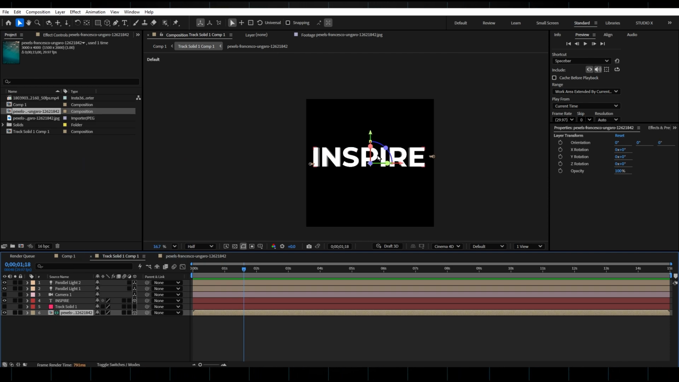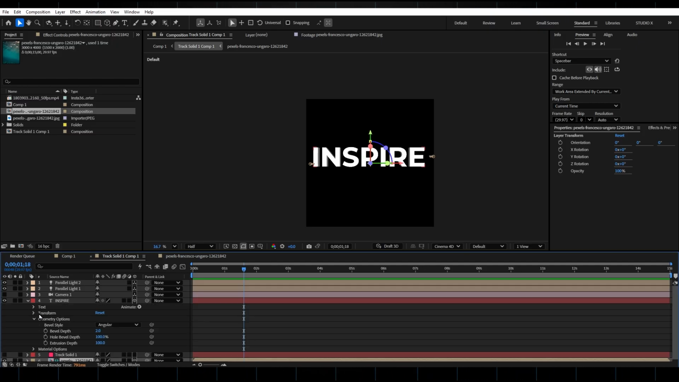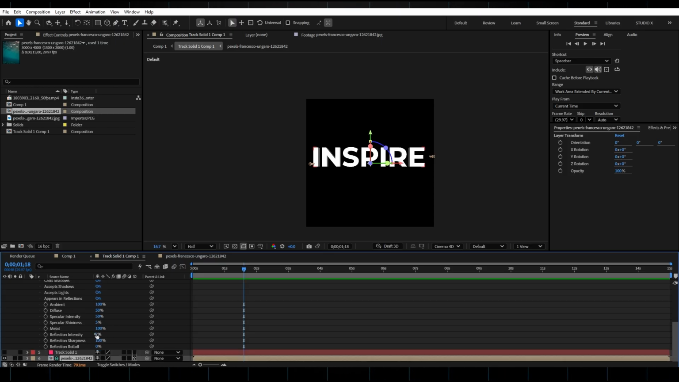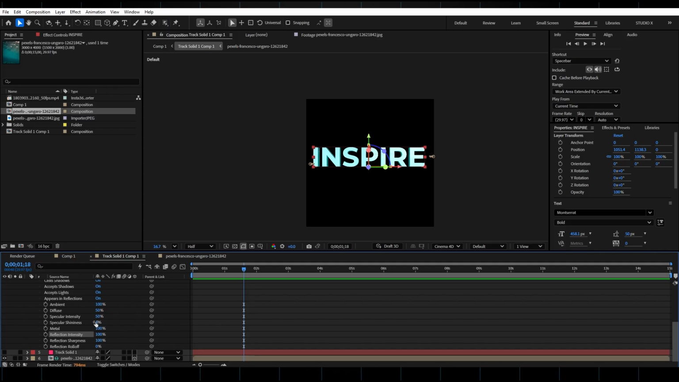As for now, this texture is not applied to this text layer because we need to change a few settings, and to do that we need to expand this text layer and then go to this material options, and in this we need to change this reflection intensity to 100. And this specular shininess to around 50.